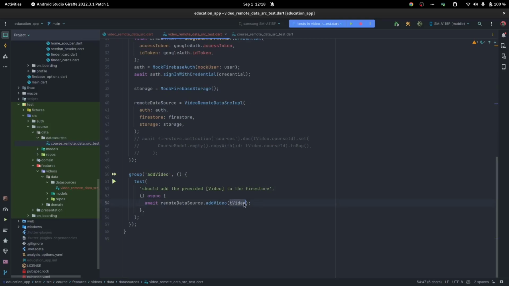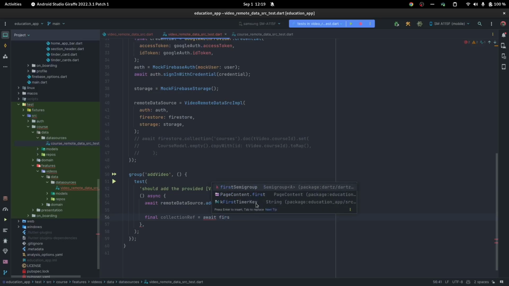So what do we need? We need a T video. We've already arranged that at the top. So to go ahead and test, we're asserting. Before our assertion, we have to fetch the video from the video collection from the Firestore. So now final collection reference will be await Firestore dot collection. I could easily just do remote data source dot get videos to get all the videos, but we haven't written a test for that yet. Before we write a test, I don't like using the functionality in another test till we've tested it.